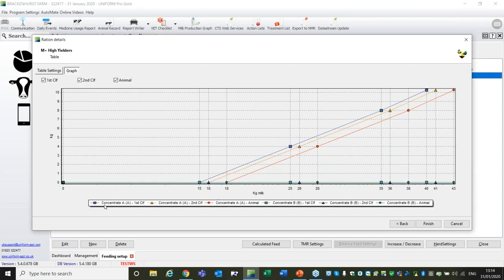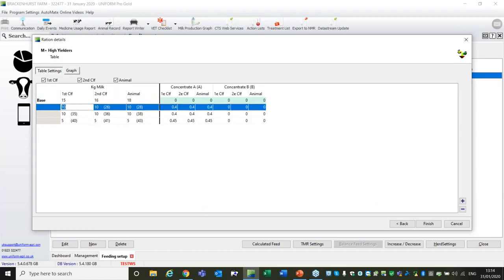So here we go. We've got concentrate A, first calvers, 15 litres is our base point. So they don't necessarily get nothing at all, as you will see later. A 25 litre cow is going to get 4 kilos of cake, and so on. So once you put the graph in, of course, you can always put figures in and tweak it. So just have a play, check that it's right on the graph, and then you're done. So we're happy with that. We can always go back to the table. You can change those figures absolutely. Check your graph again. So the graph will change instantly. There's nothing to save. Once you're completely happy, then you finish.